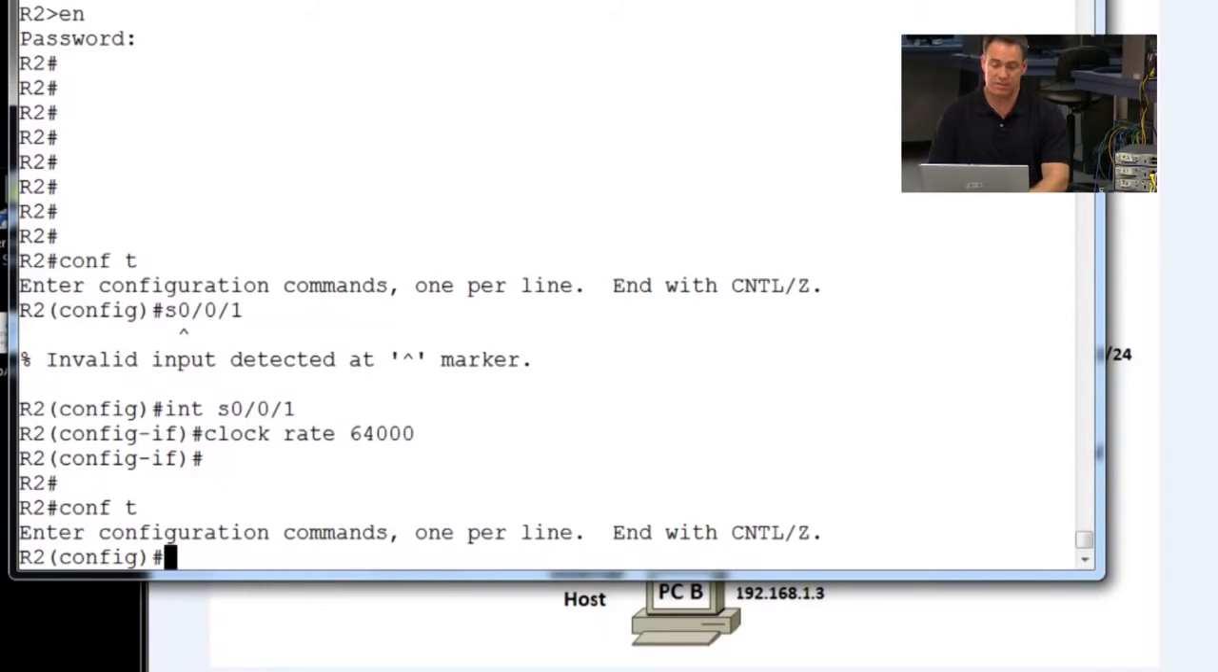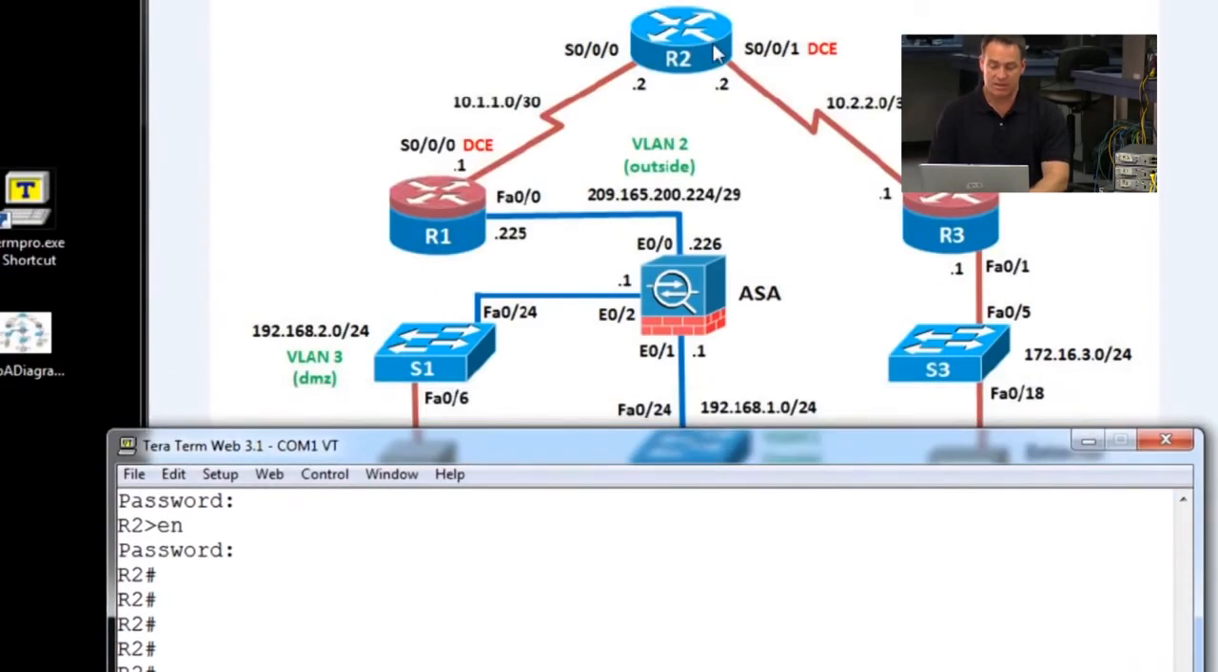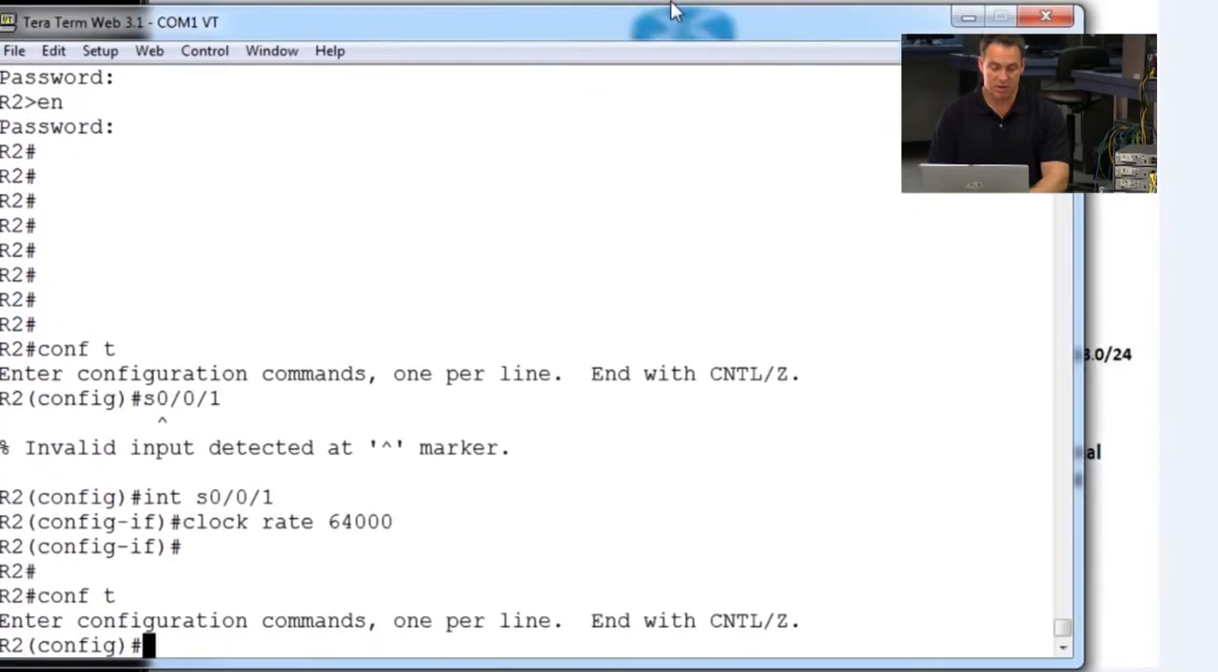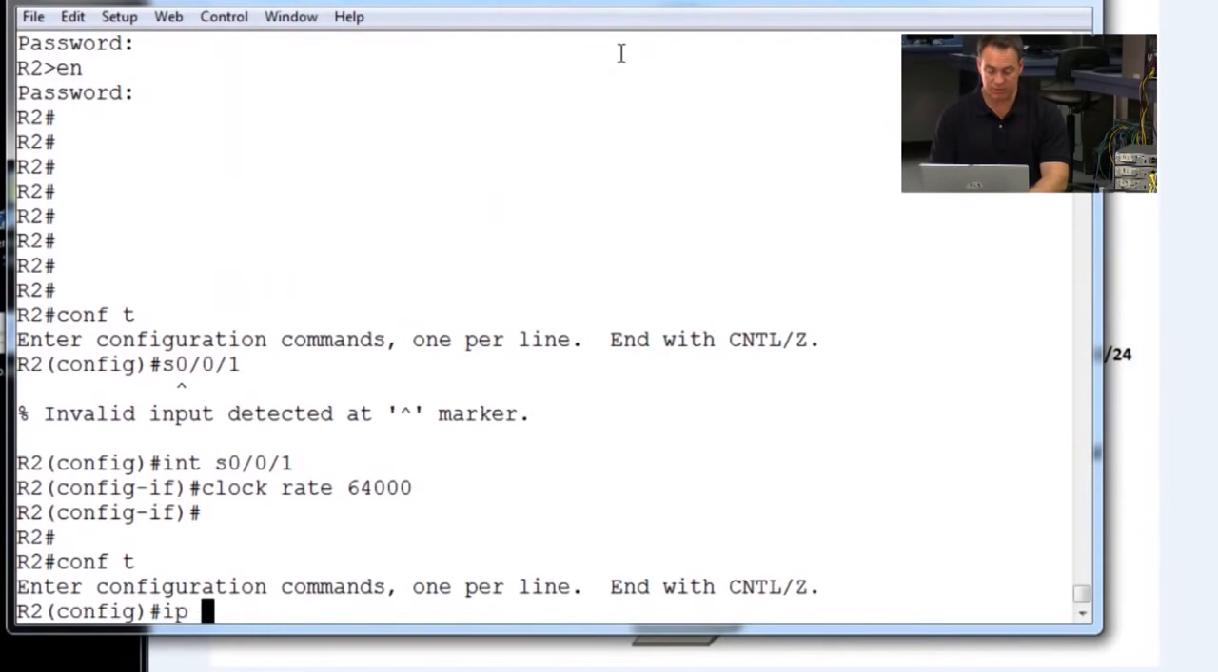R2 has two connected interfaces. It knows about this network connected here, and it knows about this network that's connected on its interface here. But it needs two static routes: one to reach the 209.165.200.224 network, and one to reach the 172.16.3 network over here. So this is a must. So we'll just put that in really quickly.